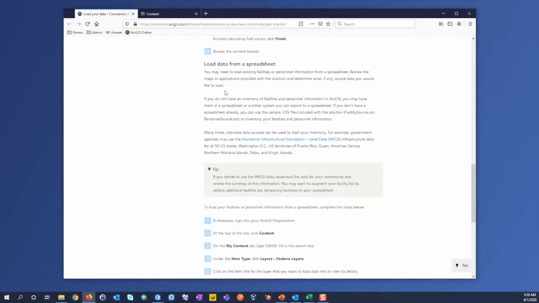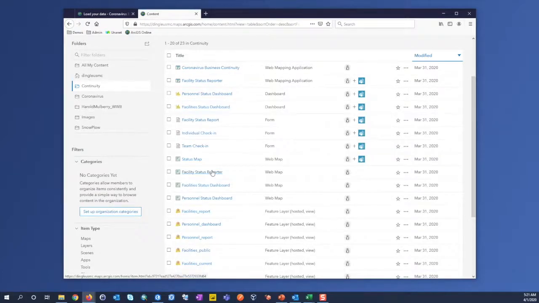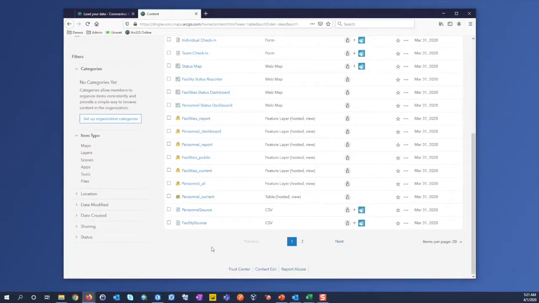But just know that you can use ArcGIS Pro to finish that process as well, or to help augment that process by loading some of the data there. So let's use the spreadsheet method. Let's go back to the content, understanding that these two hosted feature layers are the core behind all of the applications and dashboards. Esri has provided two spreadsheets to help populate information in those hosted feature layers. Here's a CSV file for facility sources and one for personnel sources.